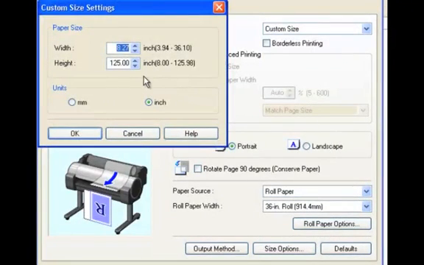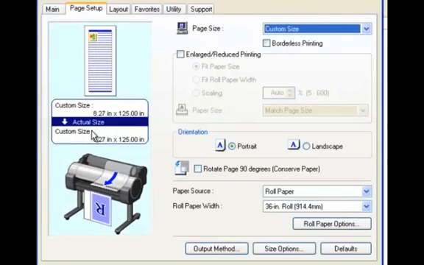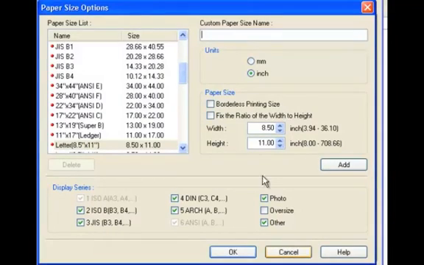In this window, you can add a custom page size up to 125.98 inches. As you can see here, the size has now changed, 8.27 by 125. If you need to add a custom size that is larger than 125 inches, click Size Options.